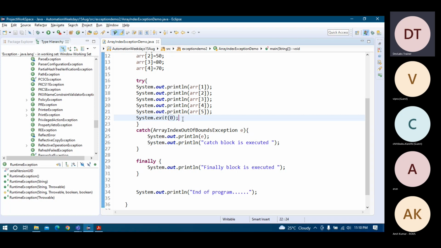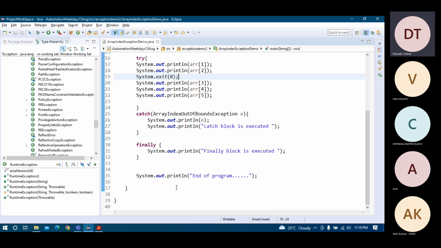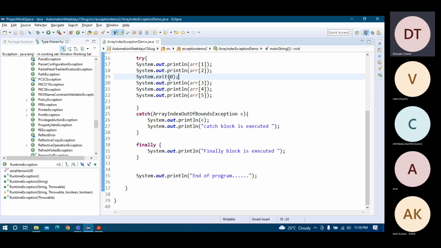I will show you that. If I put this after line number 2, just see this. I am running this, and nothing will happen here, no error, nothing like that. At line number 19, it will be found and it will just terminate your program.